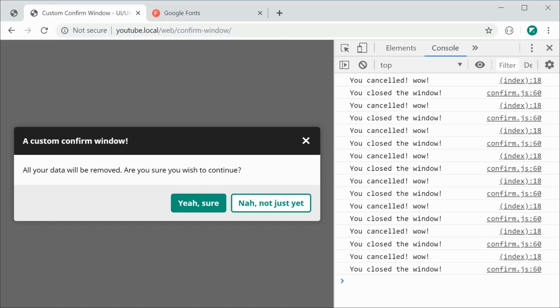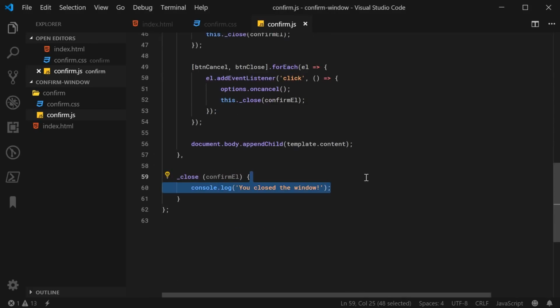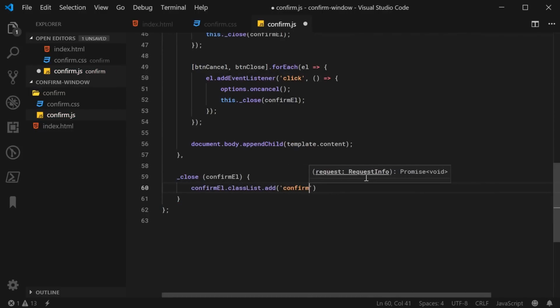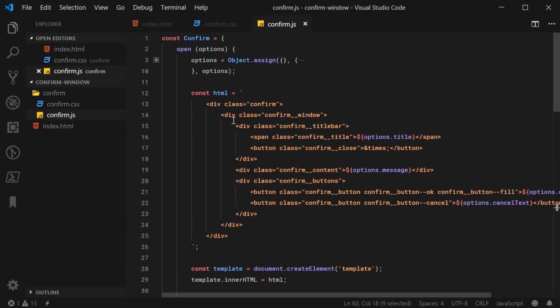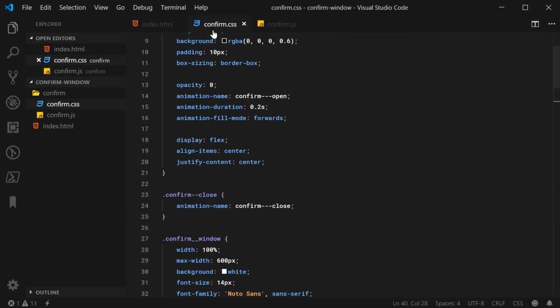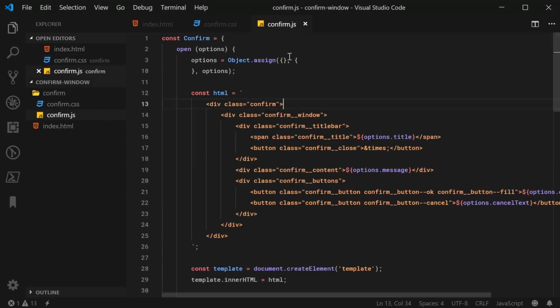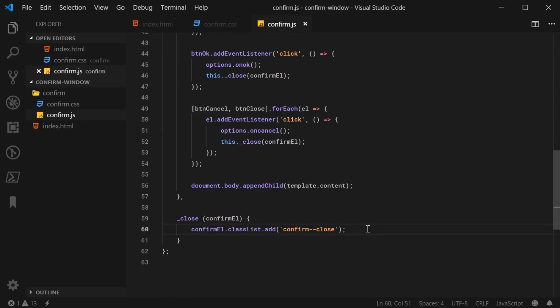So for this, we can go inside here and we can say confirmEl.classList.add confirm--close. So remember, this confirmEl is the whole parent container, so this guy right here, and we previously added the confirm--close modifier to the class. So this should obviously trigger this animation. So we now should see the opacity go down from 1 to 0.